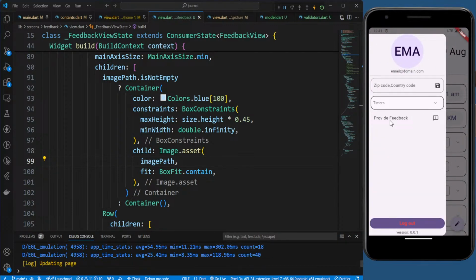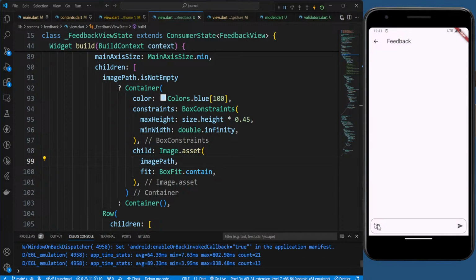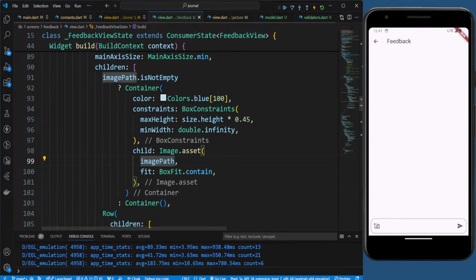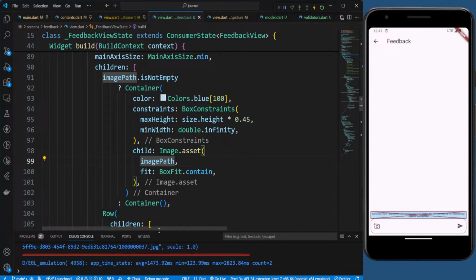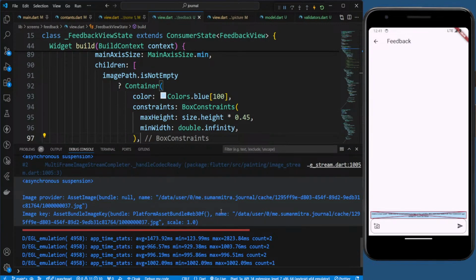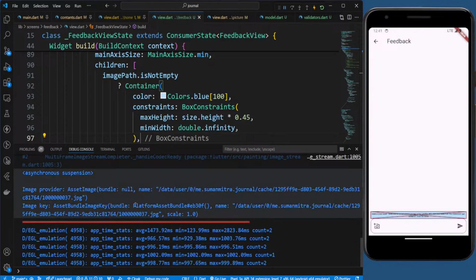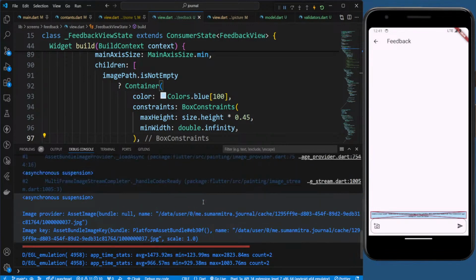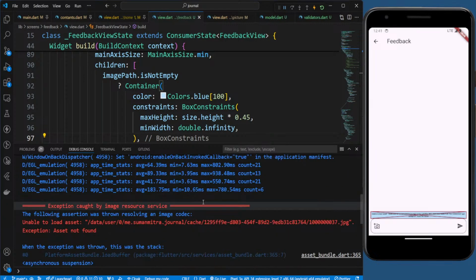So if you go to feedback, by default nothing, but if you select an image, we already got an error actually. So it says image key, image boundary performance, unable to load asset, this one, asset not found.